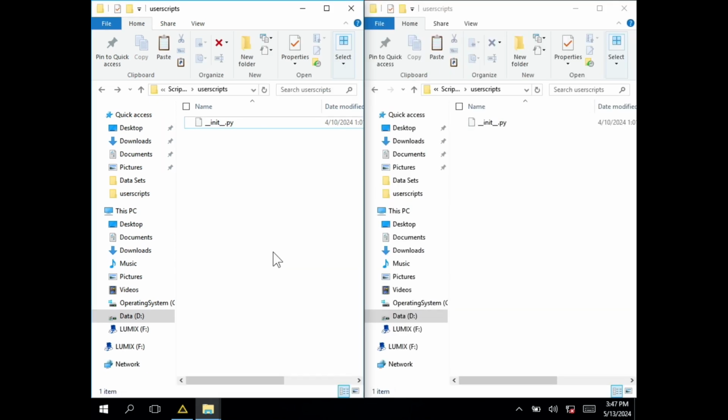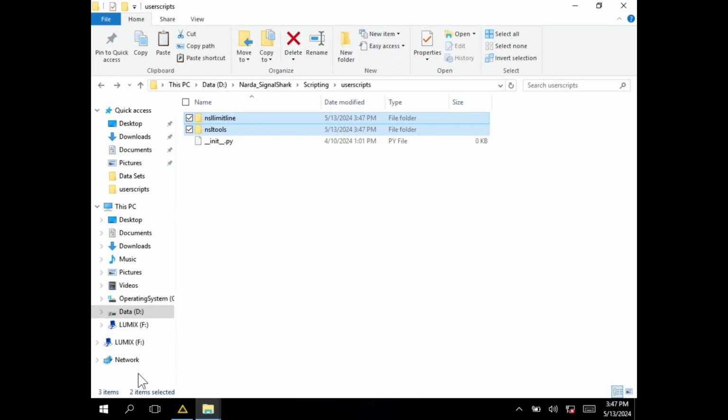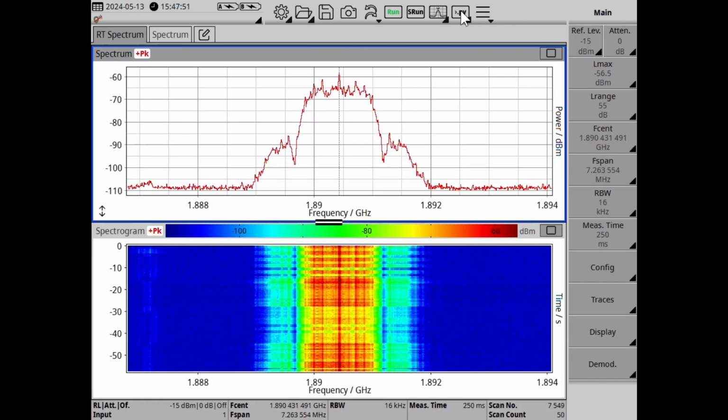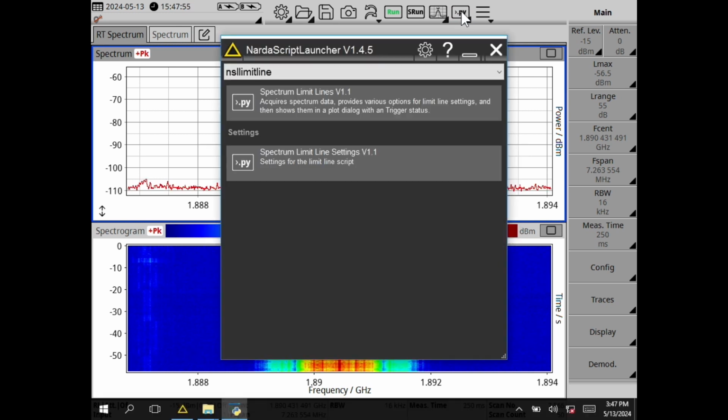Now we can copy the scripts into the directory provided for them. Each time the script launcher is restarted, it scans exactly this directory and makes the scripts available. The scripts are simply copied here, again in unpacked form via USB stick into the directory. If you restart the script launcher, the scripts appear and are ready for use.